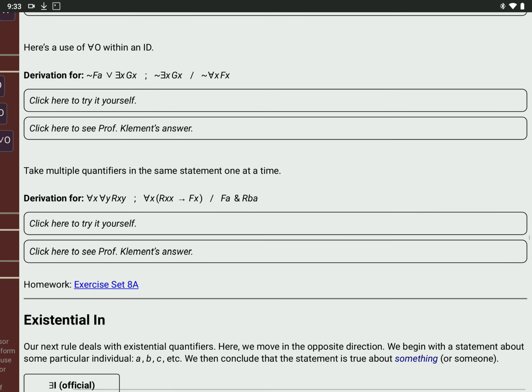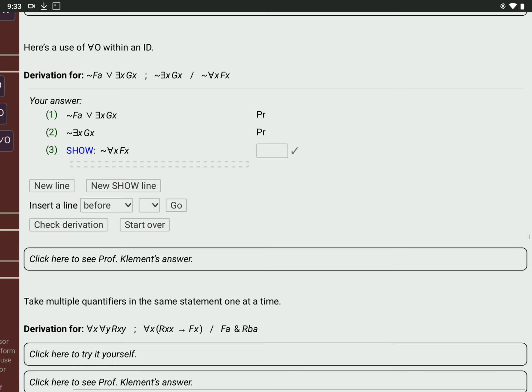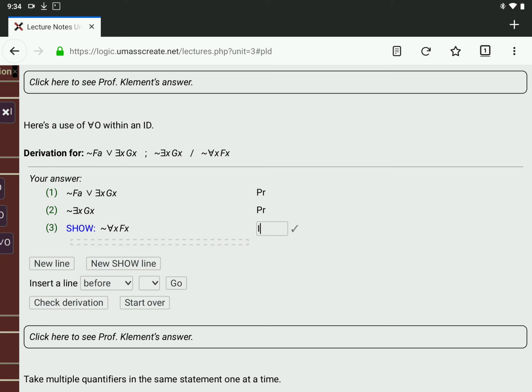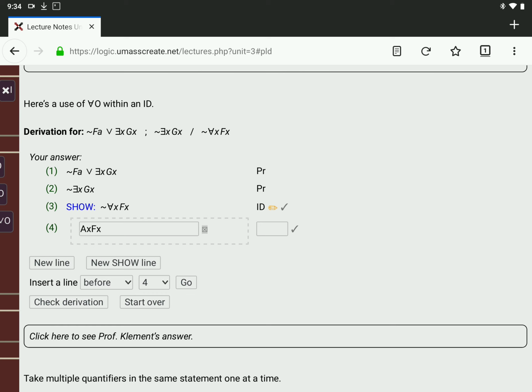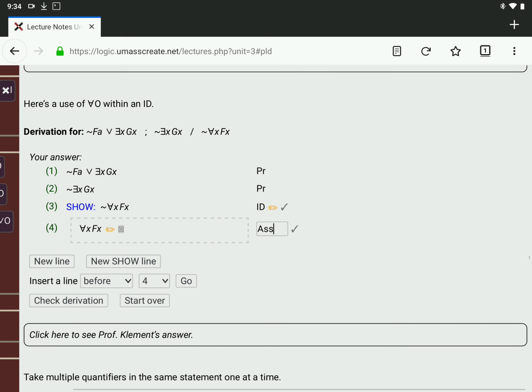Here we'll do an indirect derivation, and we'll show that not everything is f by assuming that everything is f and getting a contradiction from that. So the first premise, either not fa or something is g. It's not true that something is g. Show that it's not true that everything is f. We're going to do this by indirect derivation. The negation there is the main operator in the show line, so we're going to assume that everything is f and show a contradiction from that.